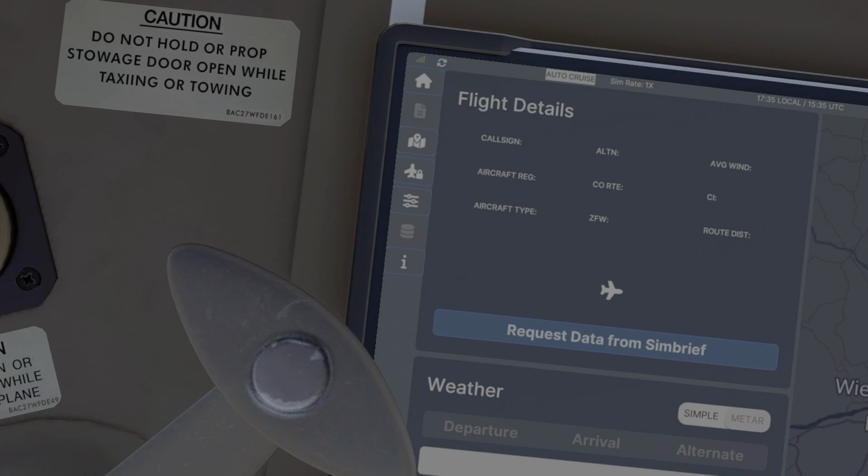I can see here that says flight details. It says call sign. But there isn't actually a call sign. It says aircraft registration, and that's also missing currently. Aircraft type. ALTN, which would be your alternate. Co-RTE, some company route. So all that stuff is currently not populated. And that's because we haven't requested data from SimBrief.